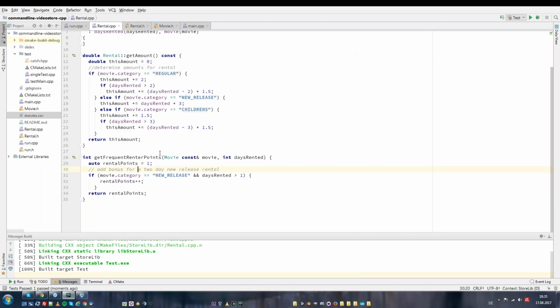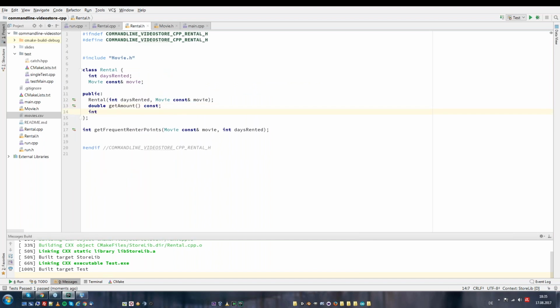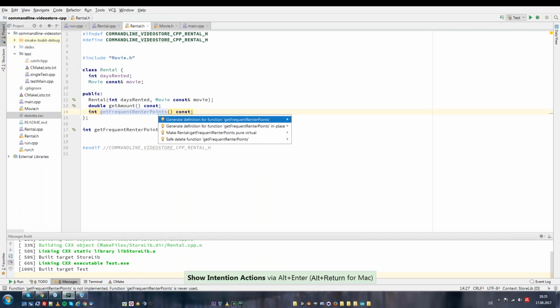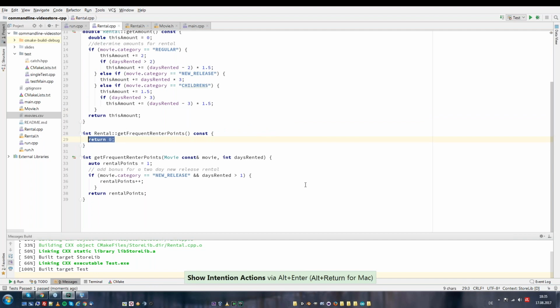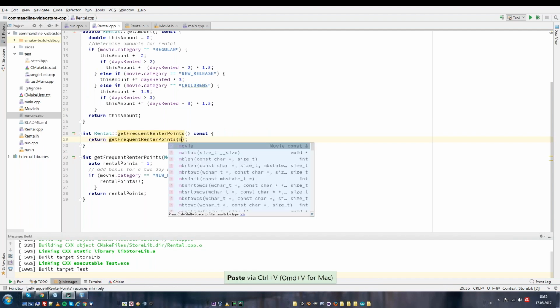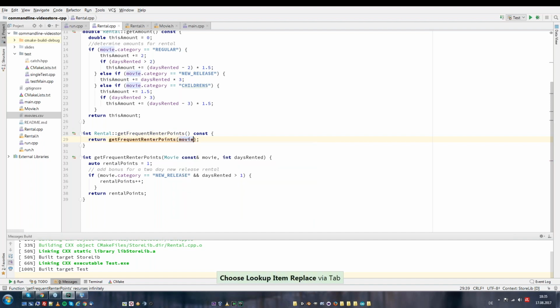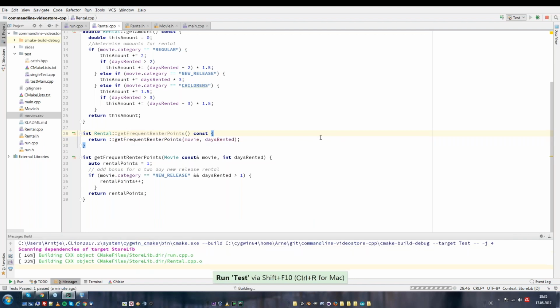And like I did before, add a new function to the class, getFrequentRenterPoints. Generate this definition and just define it as a call to the function with movie. And I have to qualify it here. Run the test once again.